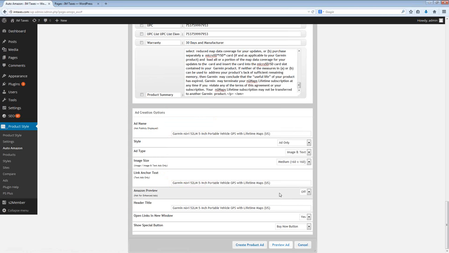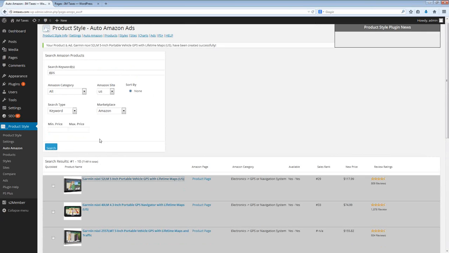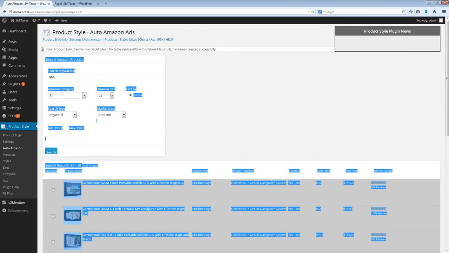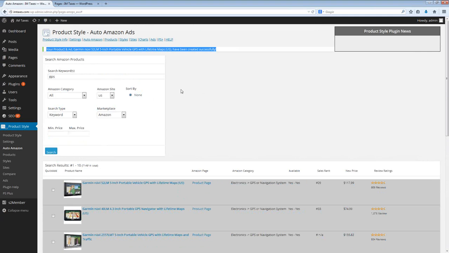Just wanted to show you a couple of different potential options and features that are available on this page, because there may be a lot more here than initially appears to the eye. So when you're satisfied with your ad and you're ready to create it, just click on the Create Product Ad button. This will take us back to the page, give us a little success message up at the top.